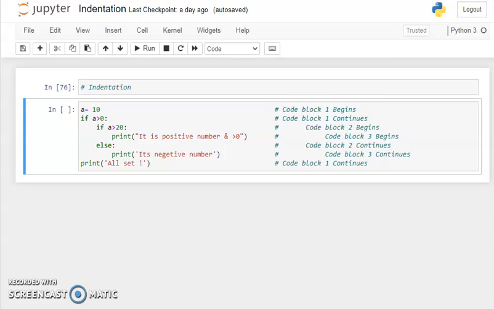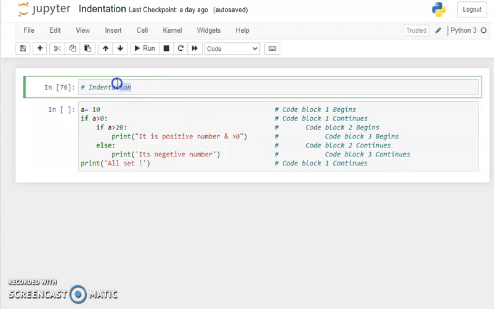Welcome back. Let's talk about indentation in Python. Indentation is a very important concept of Python because without proper indenting the Python code, you will end up seeing an indentation error and the code will not get compiled, right?